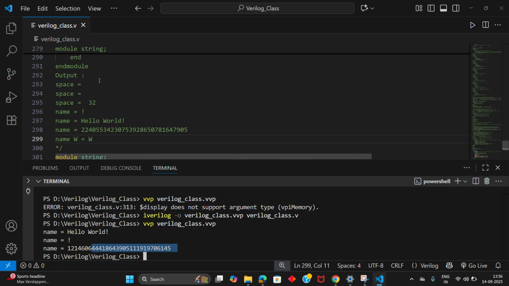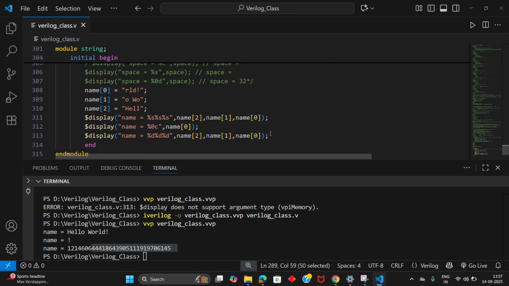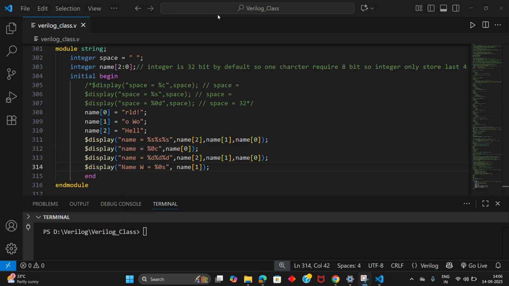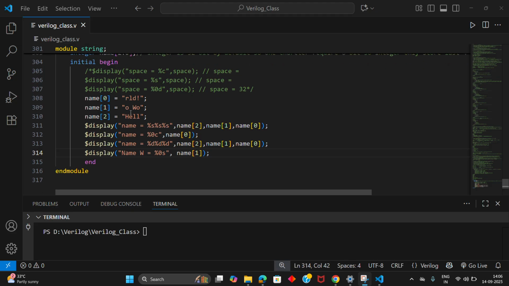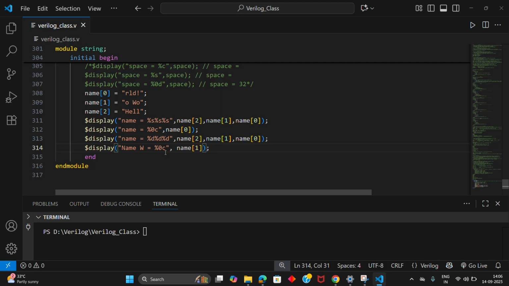In this case, let me try this to print using integer. Okay, yeah, let me try. Our target is to print W, which is the name of one. So we have to use %c as a character, which is used to print one single character. So let us print first of all.